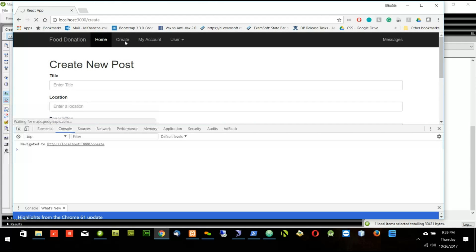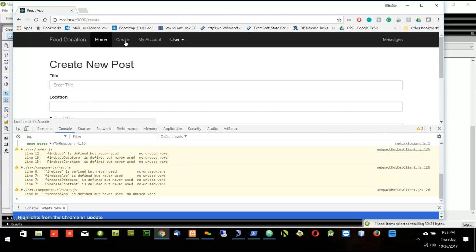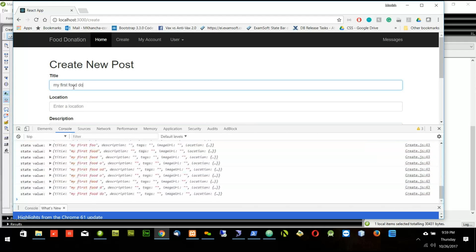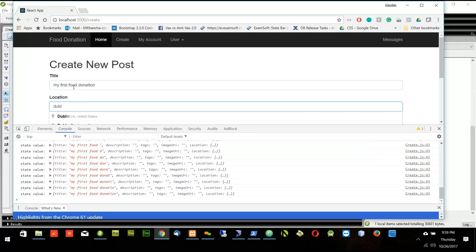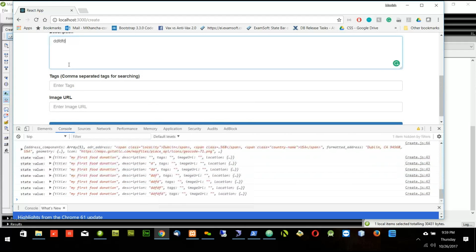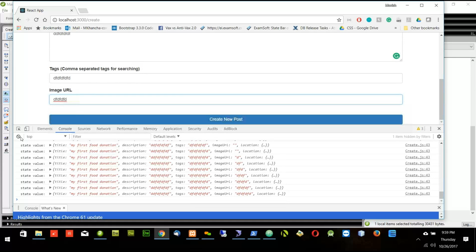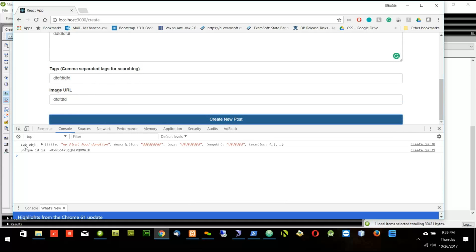I'll refresh the page. Okay, so now maybe I can say my first food donation location is Dublin, description is blah blah blah, text is blah blah blah, image URL is blah blah blah, and then I'll submit it. Once I submit it, you will see this is the thing I submitted. I get a unique key from the Firebase, and this is the unique key which I get. I will show you now how the Firebase looks. Let's go to the Firebase.